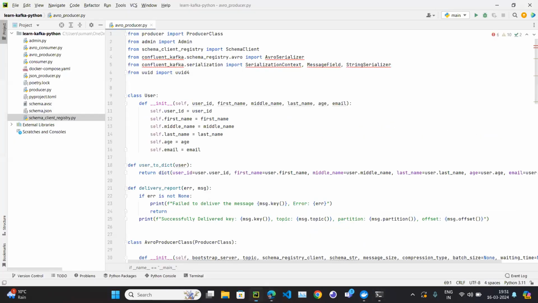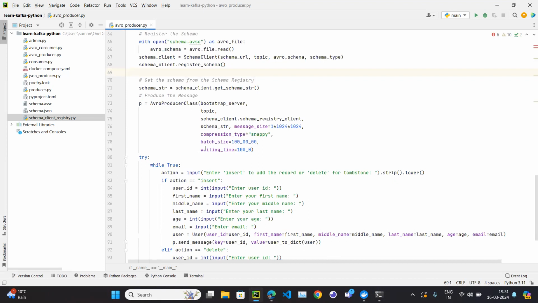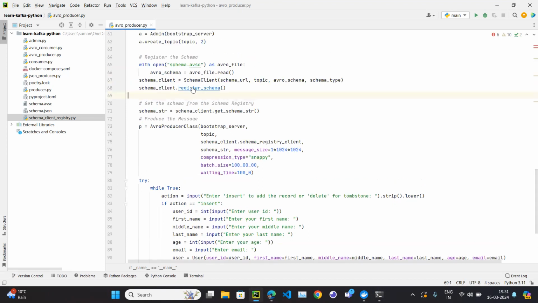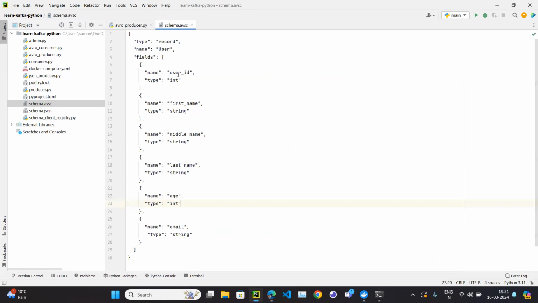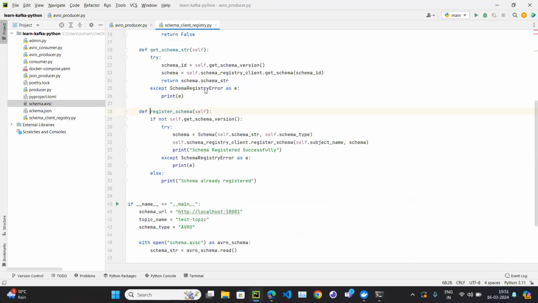So currently, whatever code we have right till now, let me show you. So let's open the Avro producer code. In the Avro producer code, what we are doing is registering the schema. We have the schema defined in Avro, which has user ID, first name, middle name, last name, and we are registering this schema into the schema registry, right?